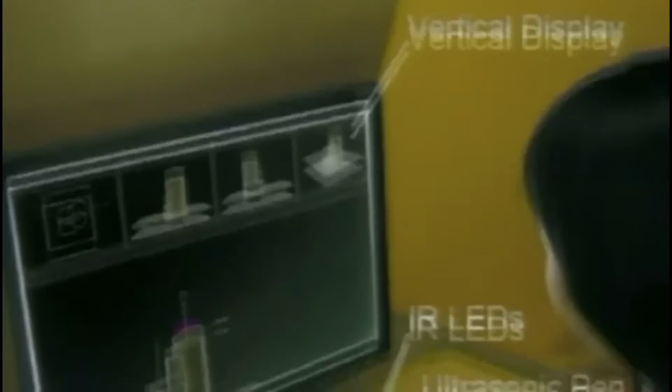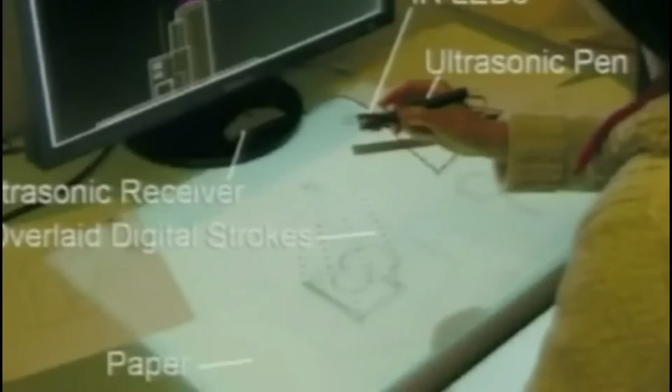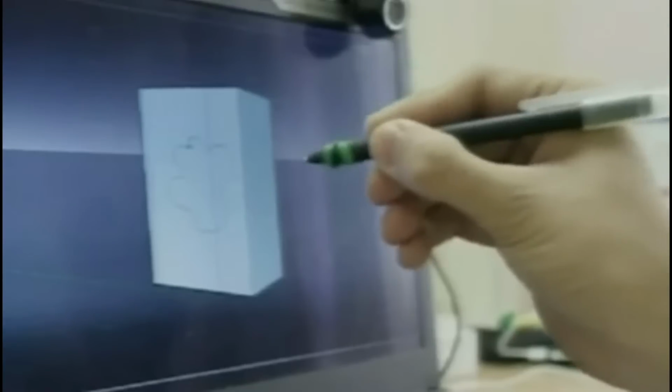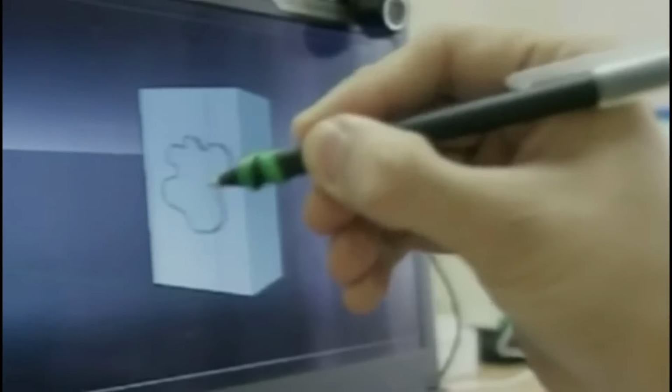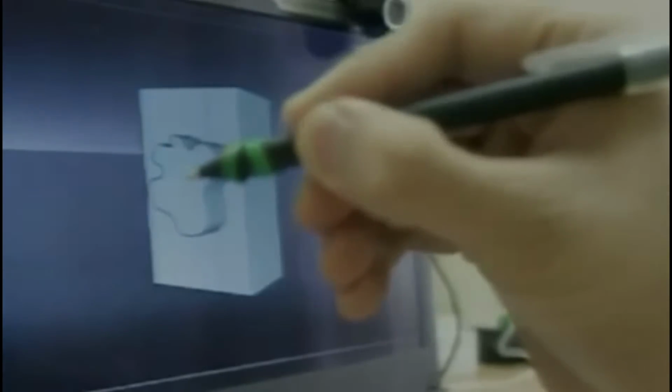In another exploration, I thought of making a pen that can draw in 3 dimensions. So I implemented this pen that can help designers and architects not only think in 3 dimensions, but actually draw, so that it's more intuitive to use that way.